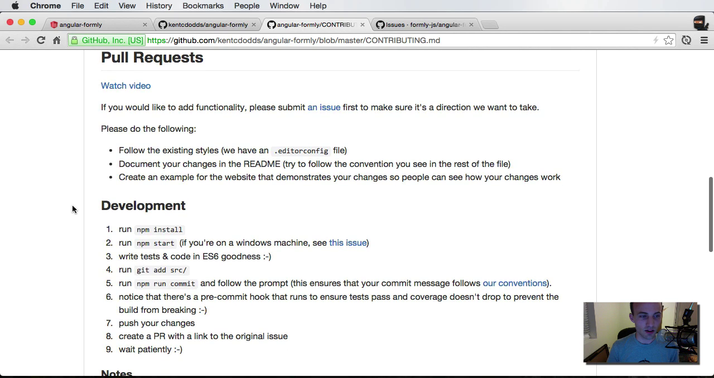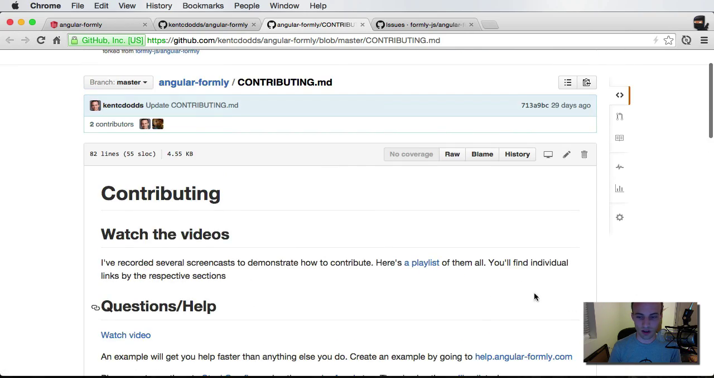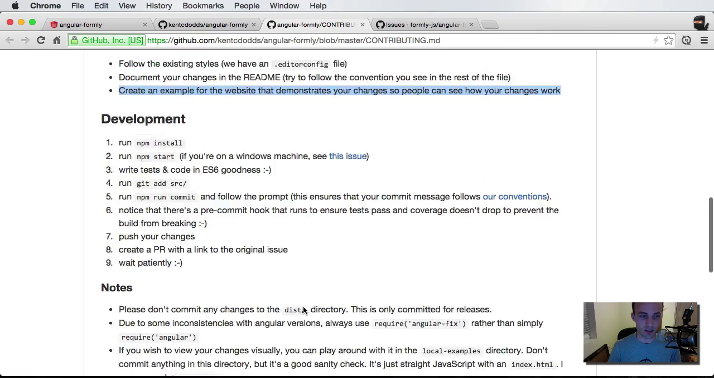Then there are a couple of basic things. You want to make sure that you follow the existing styles, and there are some mechanisms that we use to ensure that you do. You don't actually need to document your changes, so I should probably remove that because the README is no longer where we document. Having an example on the website is really handy as well, and there's a video that explains how to create an example on this playlist right here.